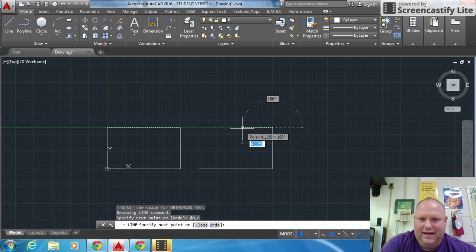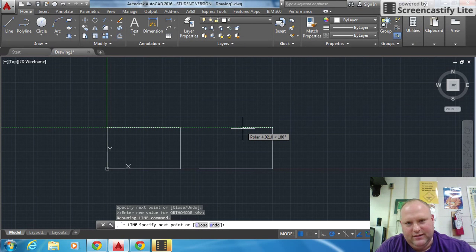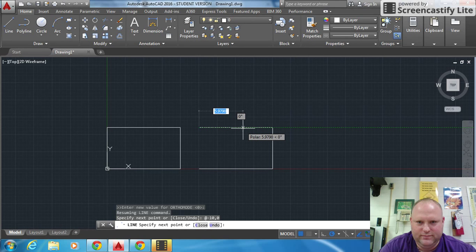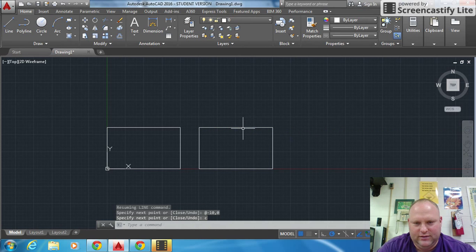Now we're going back to the left for 10. So now we want to go @-10,0. And simply the last coordinate would be @0,-6. Or we can simply type the letter C to close this figure. C, enter. That is relative coordinates.